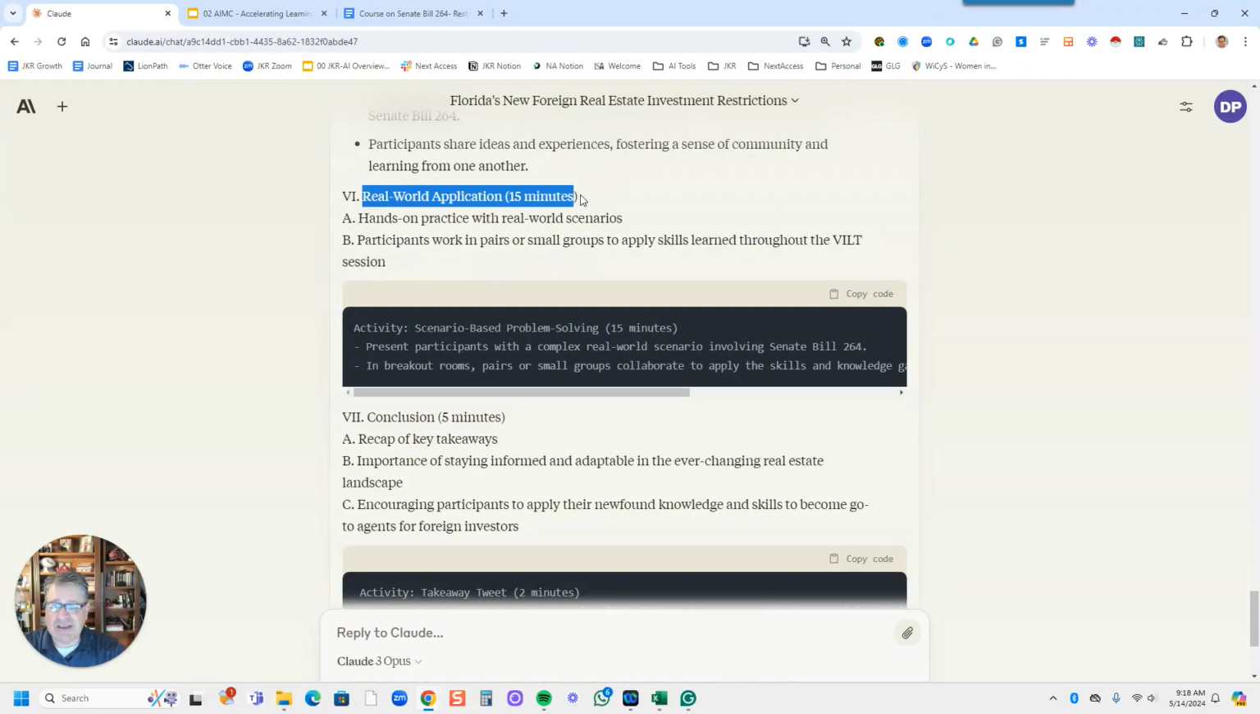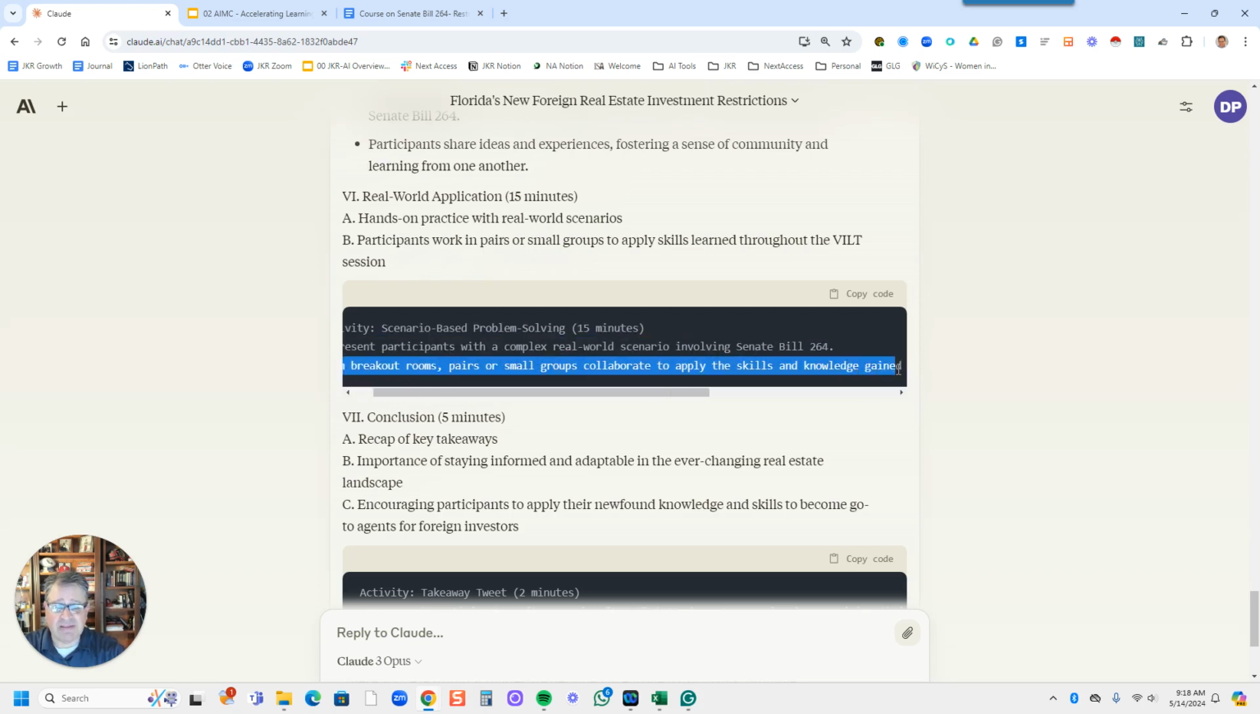So here's another one. So now we get into the real world applications. This is 15 minutes, and really the activity here is going to take the entire 15 minutes. So present participants with complex real world scenarios involving the bill, and in breakout rooms, small pairs collaborate to apply these skills and knowledge, sort of like a capstone exercise. And the beauty of using the AI is that you can actually use the AI to create the complex real world scenarios. It's very good at creating case studies. And again, it saves you all the time and effort of doing that.